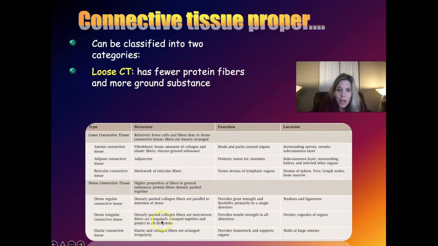Dense irregular is also densely packed, but the fibers can be interwoven, so not necessarily parallel. Elastic is arranged kind of irregularly. But all of these are going to provide strength of some sort. In the case of dense regular, it's strength and flexibility in one direction, whereas dense irregular is going to be sort of tensile strength in all directions. And elastic connective tissue is going to provide some framework and support the organs.